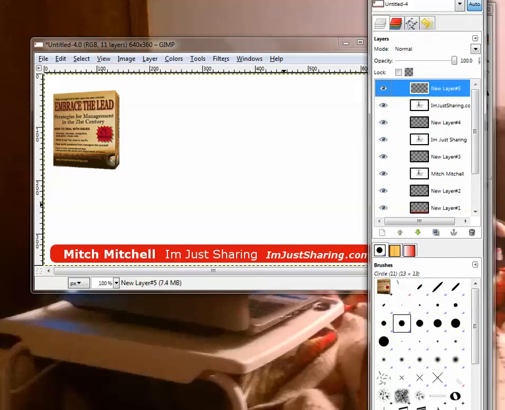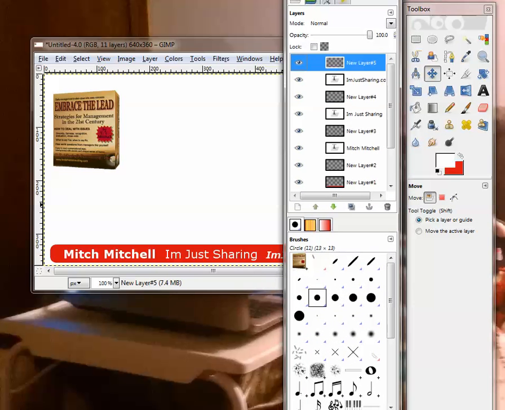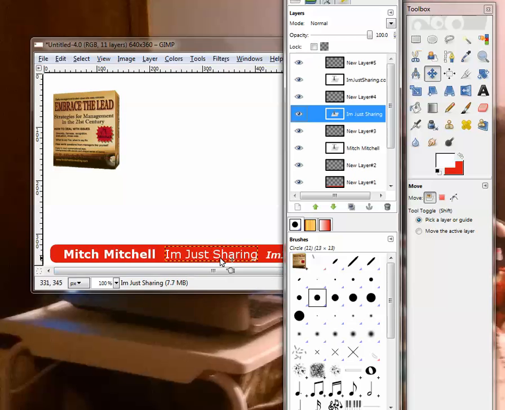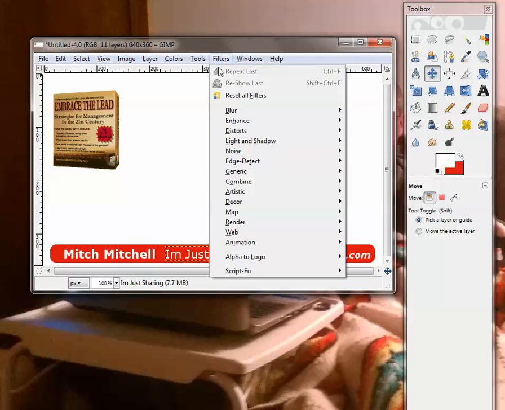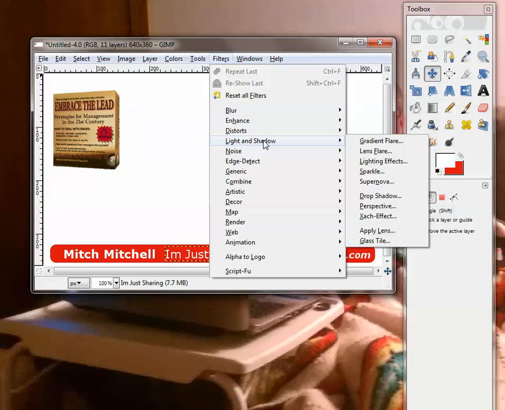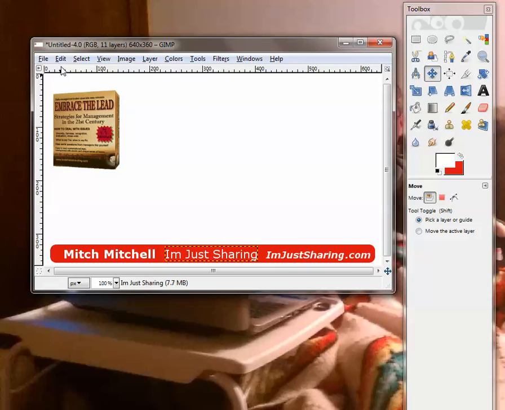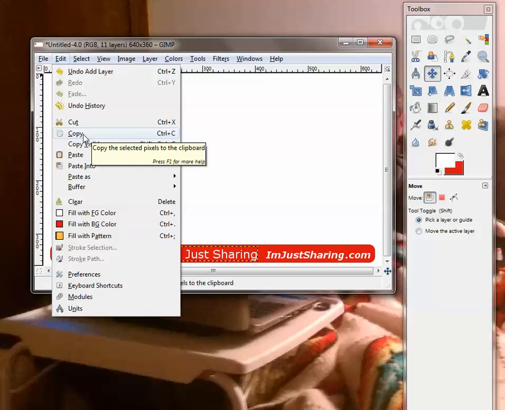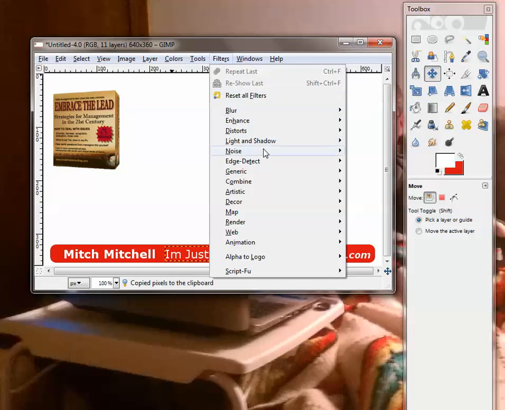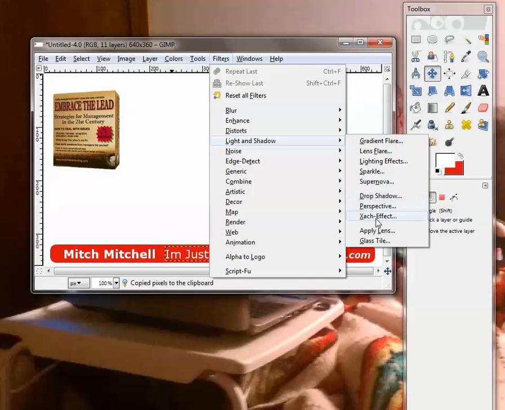I'm just sharing. It's all kind of blending together. I don't really care for the way that's looking, so I'm going to select this layer right here. See if we can't find a little filter there to bring something out on that. Well, first I'm going to copy that layer to the clipboard. Now I'll take and see what this does here.